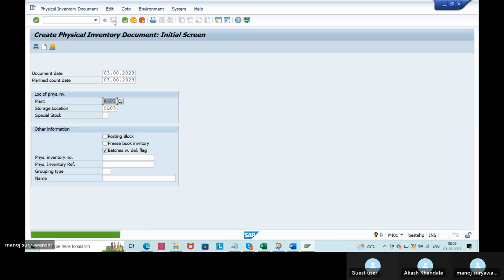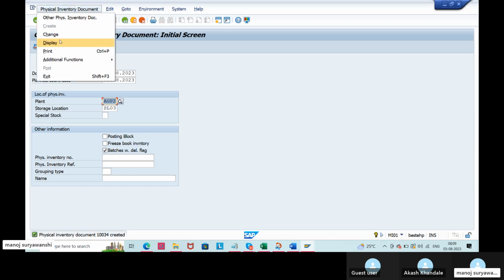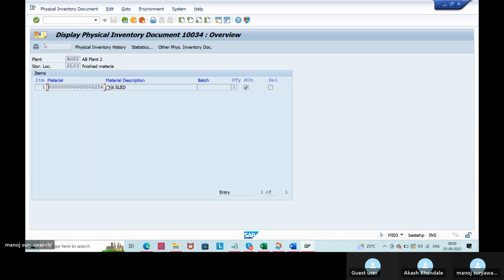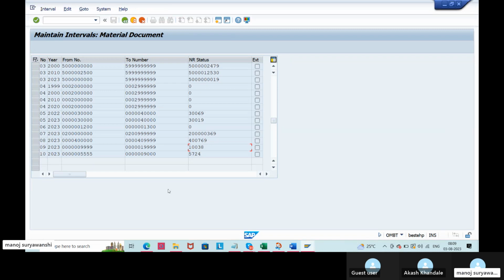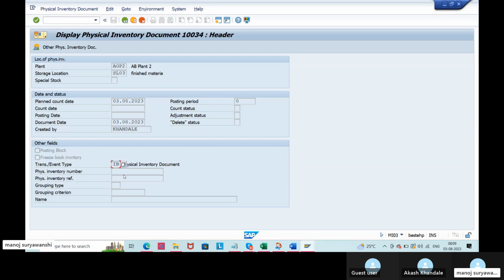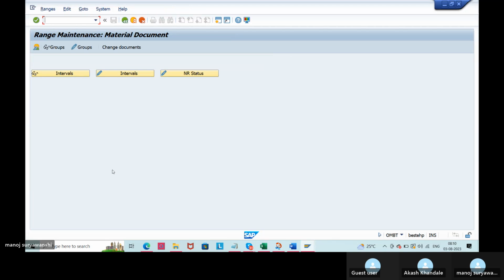save it. See the number that is assigned, 10034. Display this physical inventory document. IB is the transaction type IB. Okay. Number assigned is in this range 09 2023. This number is for physical inventory document number assignment, not the material document that is generated at difference posting. Okay. Now you go back. So this is how the number ranges are assigned.